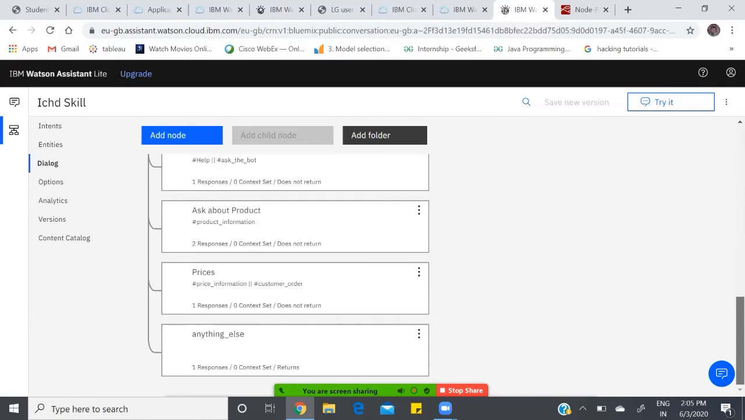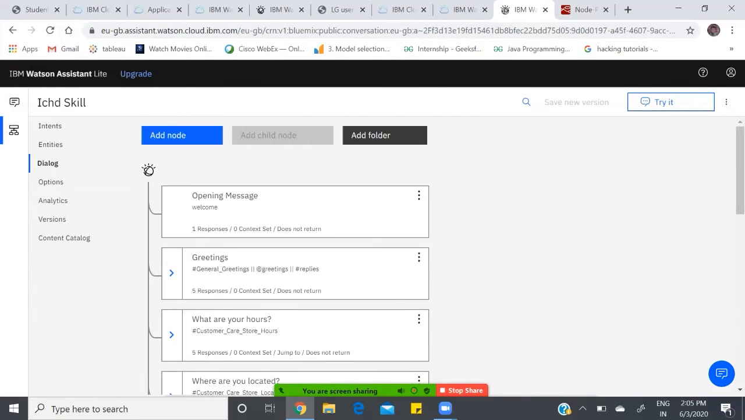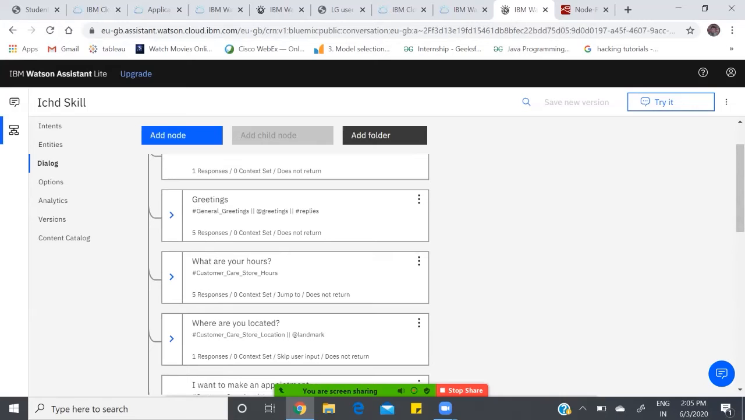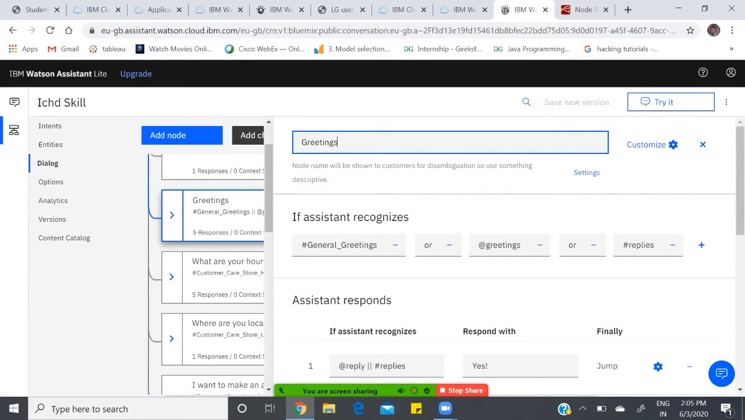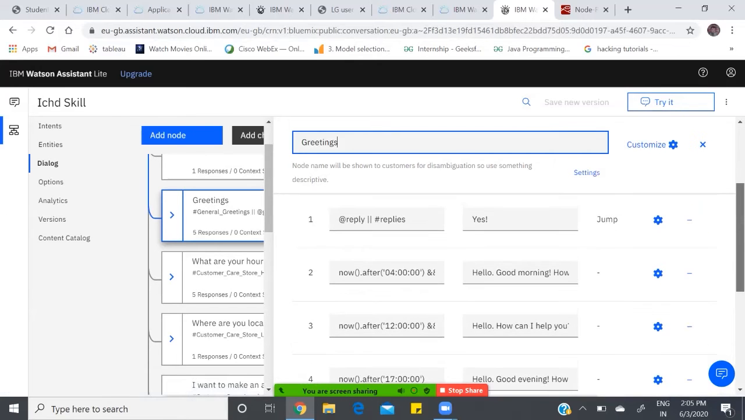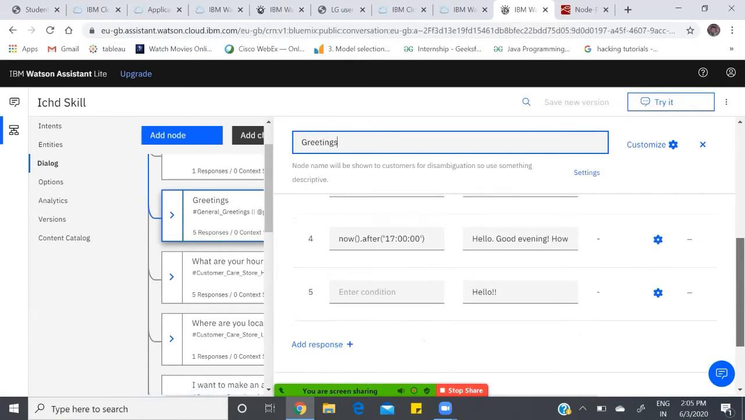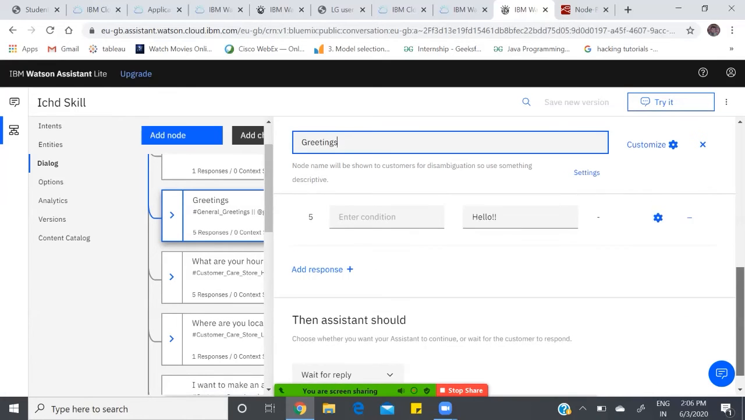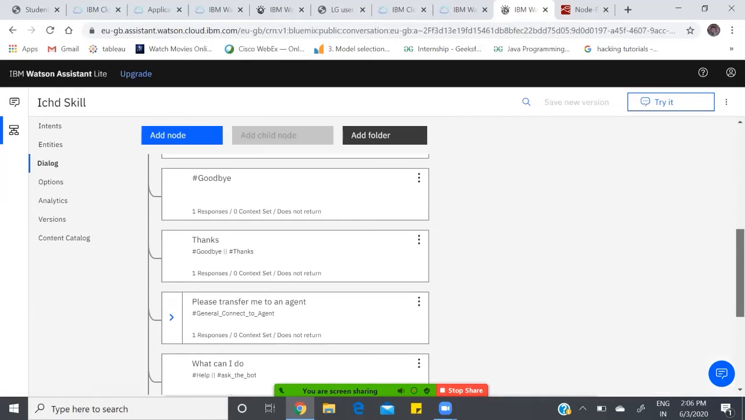A dialog is basically the response given by the chatbot for the user queries. So here you can see in greetings. Once you click on greetings, you'll find a tab like this where it asks you to configure it. Once the assistant recognizes general greetings, it replies with what the chatbot should reply to the customer. So if you say hello, it responds with hello, good morning, or good afternoon, or good evening, and then waits for the reply by the customer. Similarly, you need to create the dialog as you need.